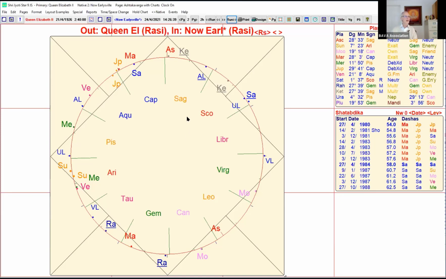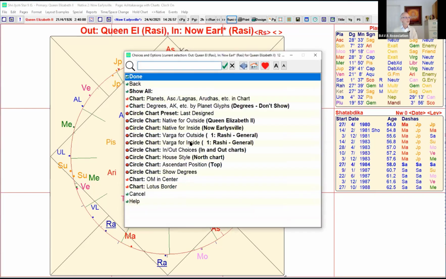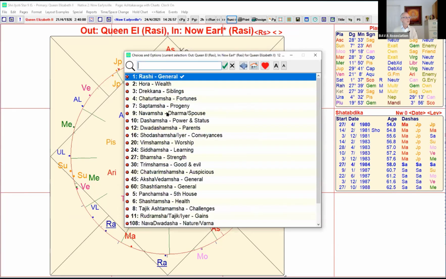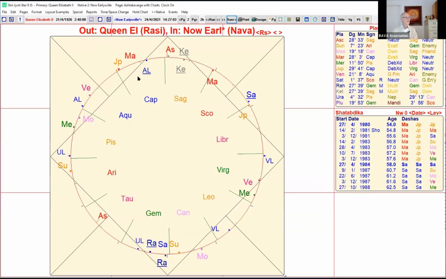Now you don't have to have this always on the Rashi chart. You can have any Varga you like on the inside, or any Varga you like on the outside. Just click here, options for selected chart. Say Varga for inside. We'll go with the Navamsha chart. Done. So now you see it says Navamsha chart is on the inside. It will move slightly faster, but it's still moving slowly because the Navamsha still takes some time to change, but it will update.